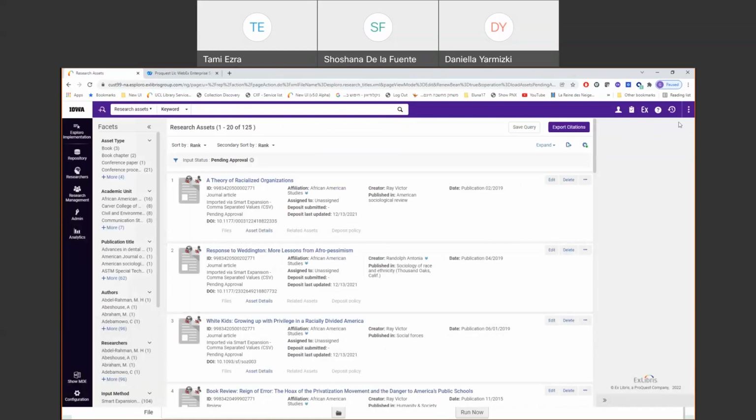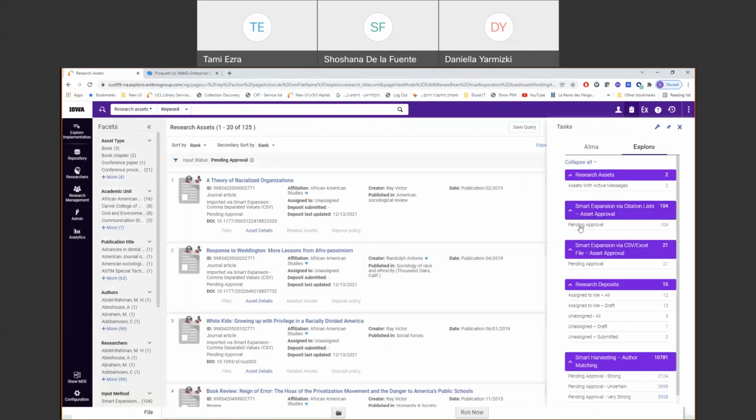Another way is that we've also added a task, so you can also see it now in the task list. You see here Smart Expansion via CSV Excel, asset approval, and through this I can access the same list. So there's both from the menu and as a task the ability to locate assets that are pending approval.